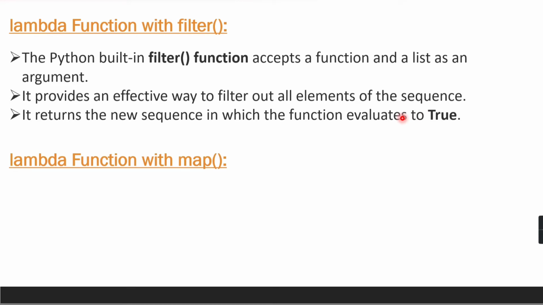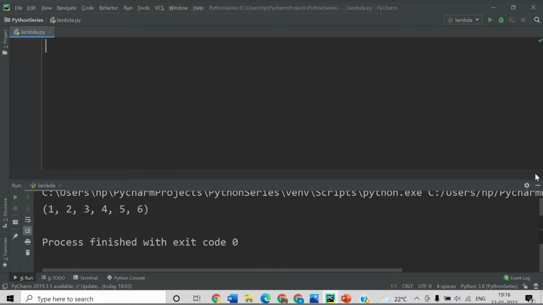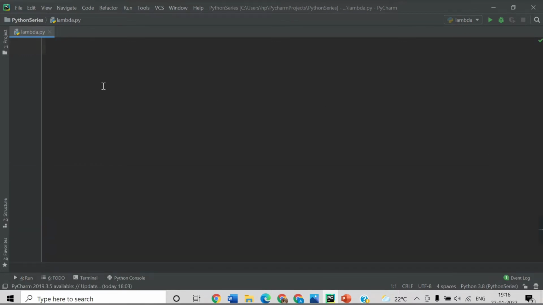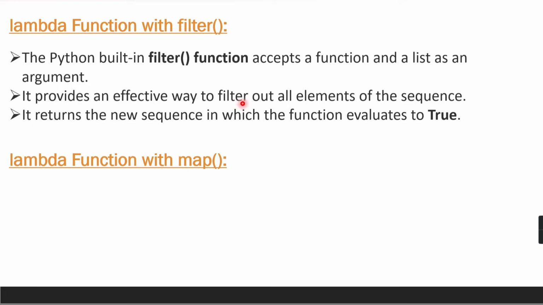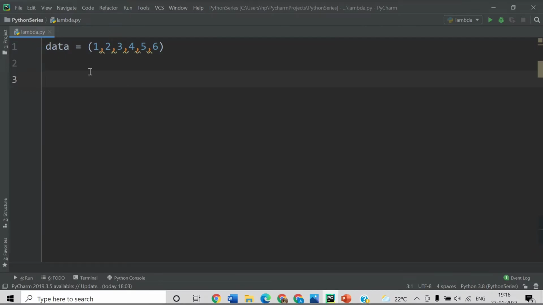So let's write one code to understand the filter function. So this is my Python file. Now what I want to do, let's say I have one tuple which is named data, and in this tuple I have values as 1, 2, 3, 4, 5 and 6. Now I want to get only the values which are divisible by 2 from this data. So I want to filter only those elements which are divisible by 2.